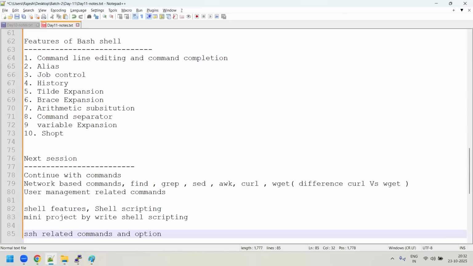Like passwordless logins. That is part of every DevOps tool, so we will be doing all those passwordless communications when you are learning the SSH command. Yes, all those things we'll be covering.